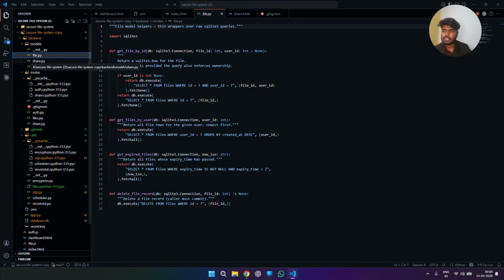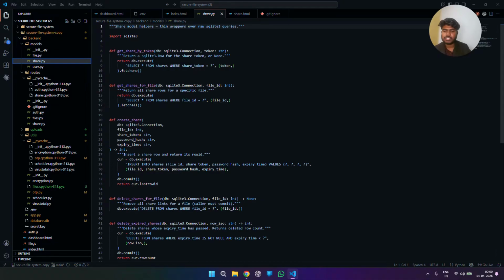Share.py stores sharing information like token, expiry, and password.